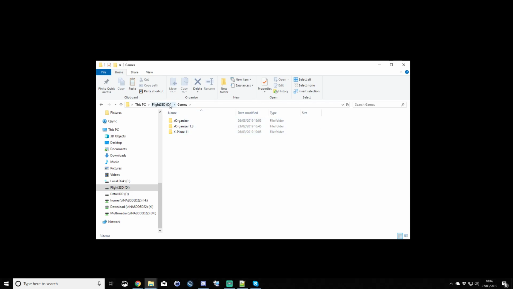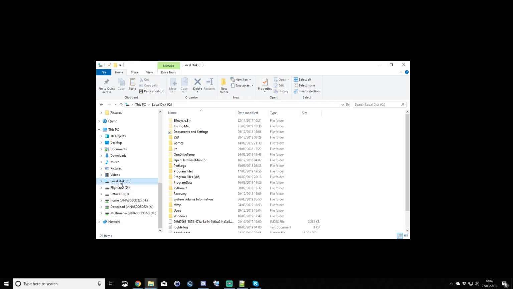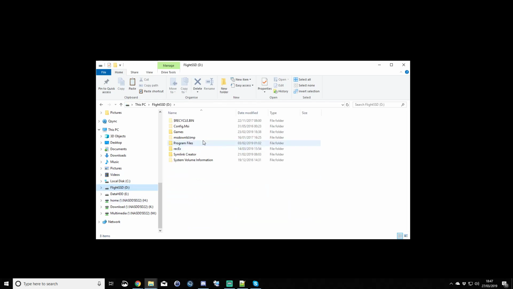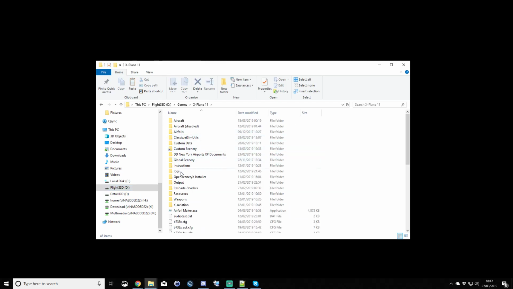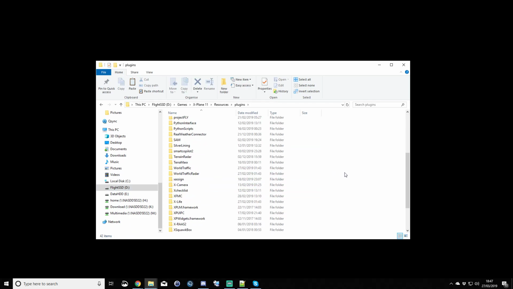Now you might see mine is actually on the D drive. Yours will probably be in a different location. It may be on the C drive in program files. This is where mine is: D, games, X-Plane 11, resources, and then plugins. And in here, you will paste the SmartCopilot 2 folder.